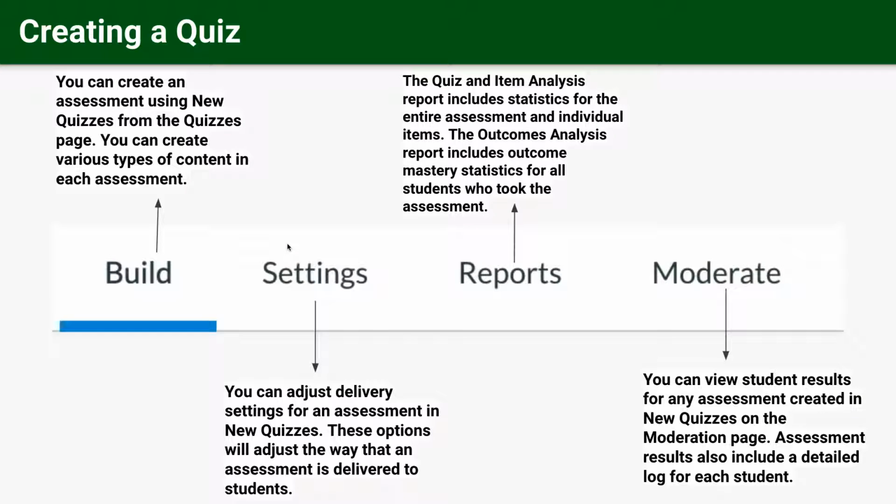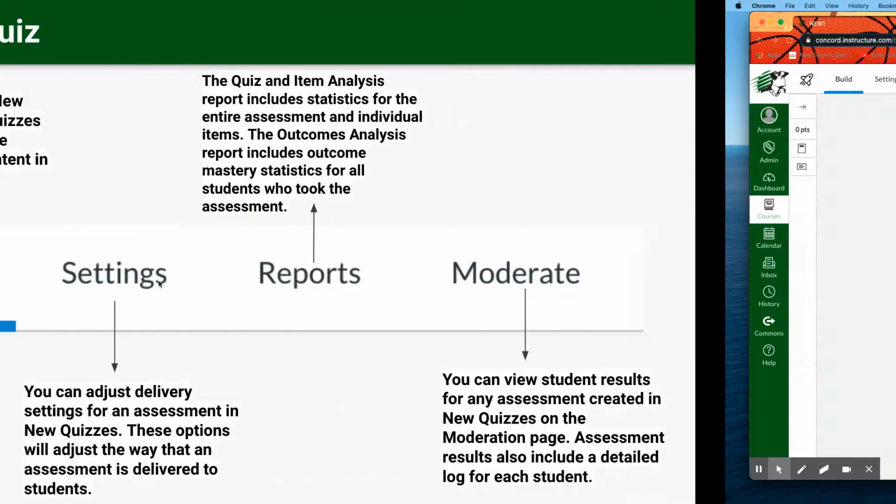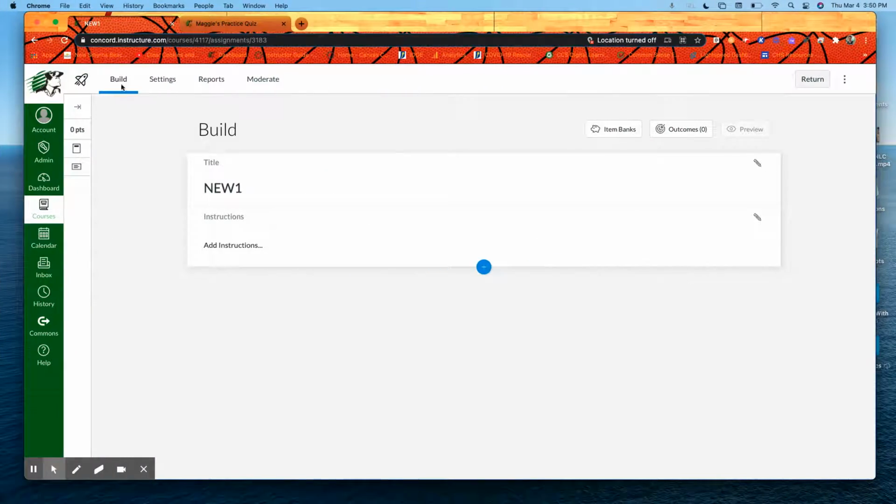Here we are at the build part of our quiz. And along the top of this build page, you're going to see 4 tabs. Of course, we're at the build tab right now, but you'll also see settings, reports, and moderate. We're going to talk more in depth about all of these pieces, but right now we're going to jump into building our actual quiz. When you click on this build site, you're going to see a spot for your title, which you've already created.